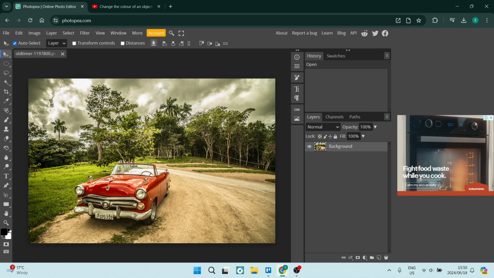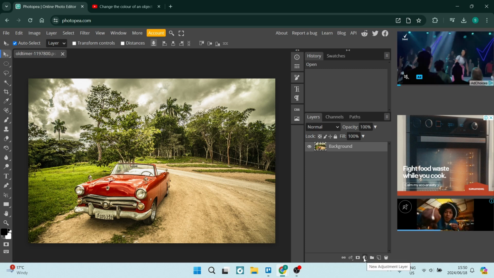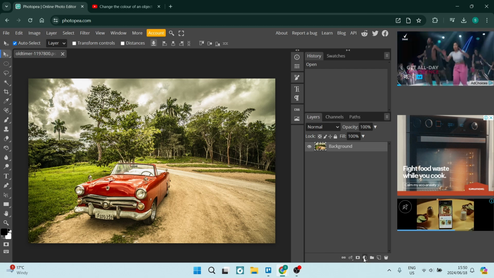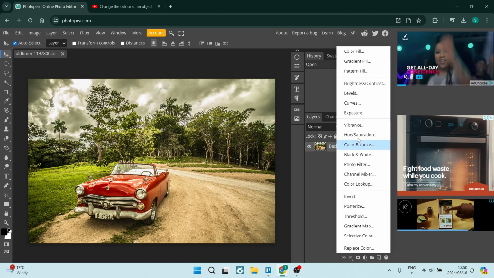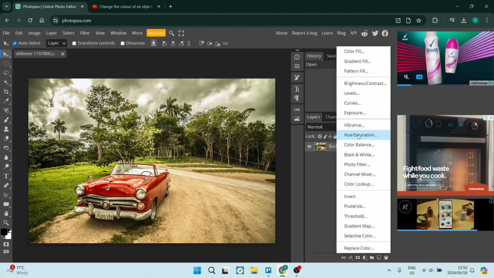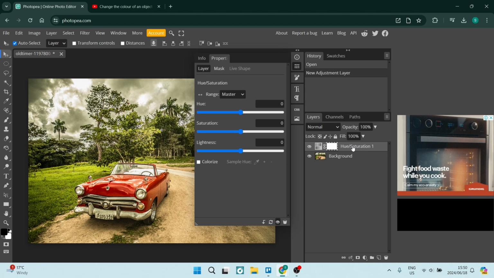So we've got this beautiful classic piece of machinery right over here, and we don't quite like the red. So we're going to go over to the right hand side and we're going to look for that new adjustment layer. We're going to click on this, and we are going to look for the hue saturation option. So once you have selected this option, you'll see over here, it has come up in your layers.